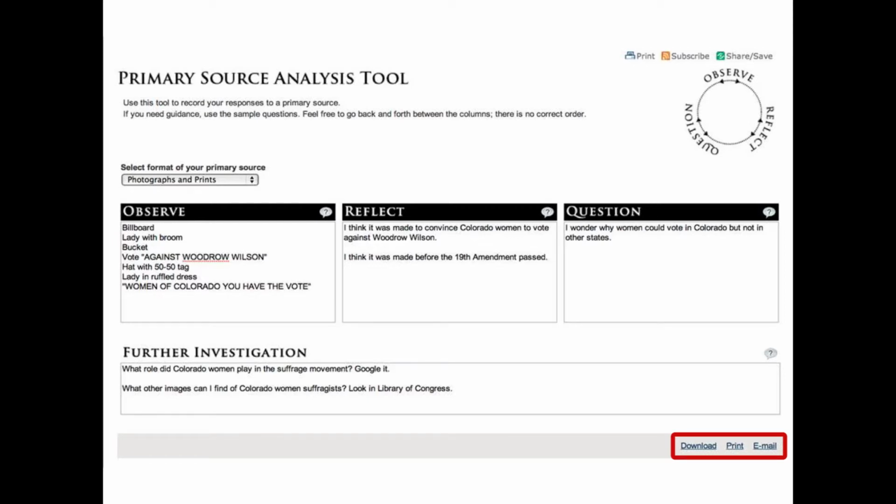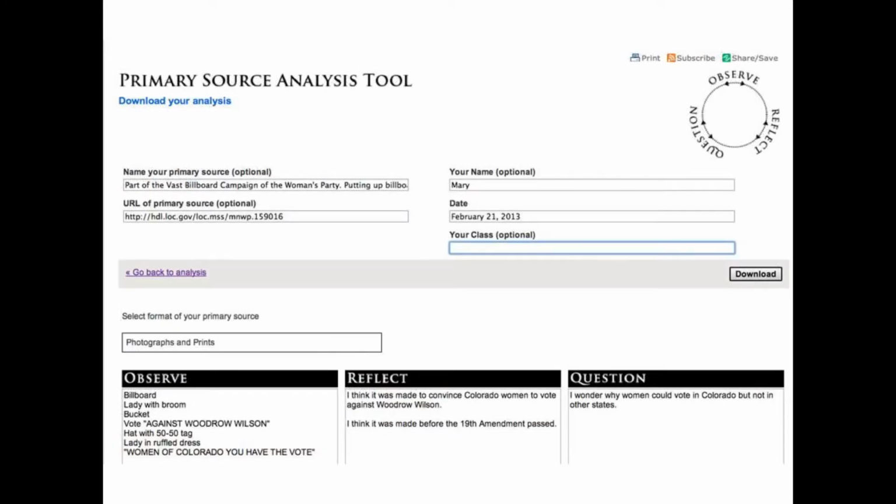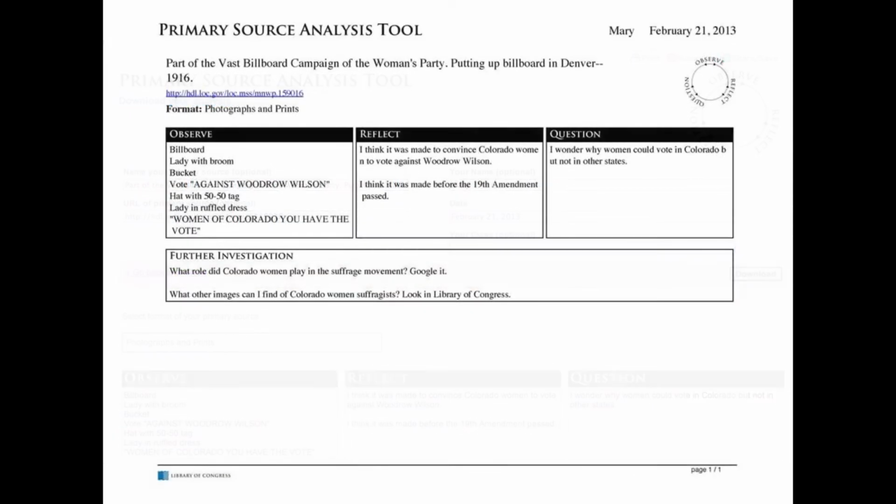If I click on download, I get a little form to fill out at the top. So I can copy and paste the title of the primary source. I can copy and paste the URL of the primary source, put in my name, my school, my class, whatever. And then if I click to submit that, or I click download, this is the finished product. So you see, this could be handed in to the teacher as an assessment.